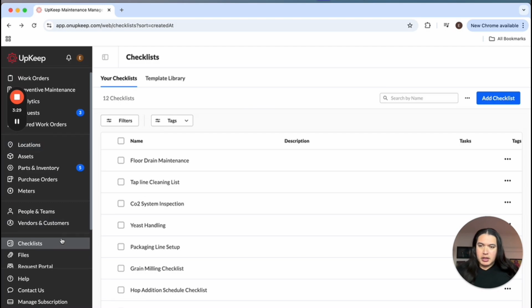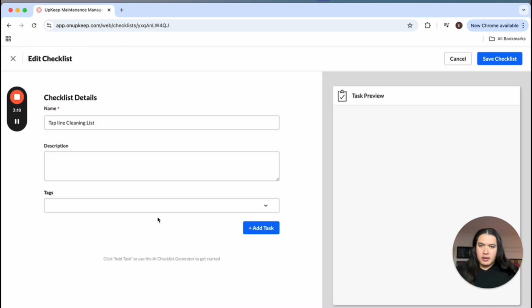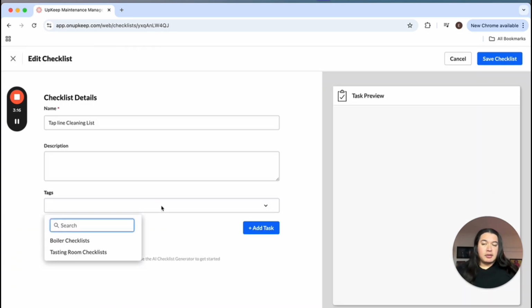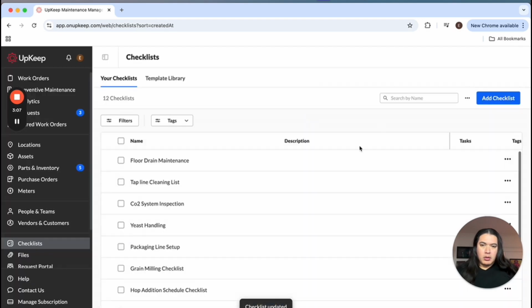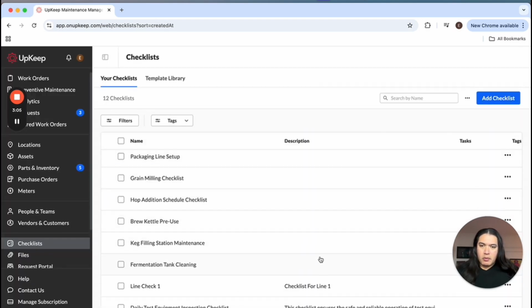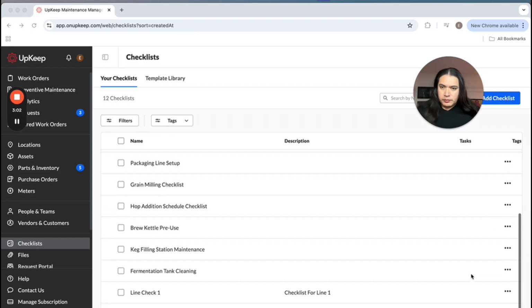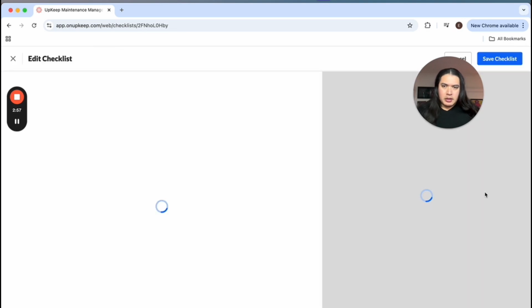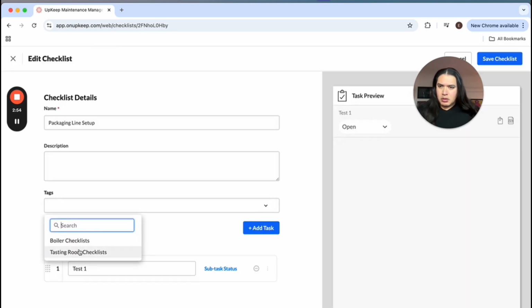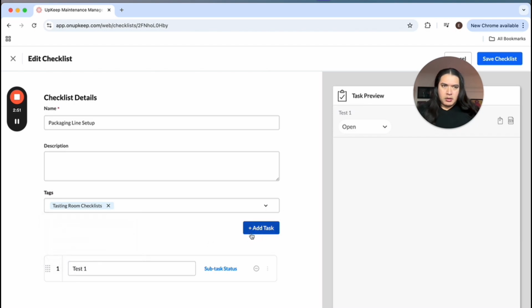I can go back to my checklists. I can go ahead and, let's say, tap line cleaning list. You go here and edit. And any existing checklist, I can go ahead and add that tag. Now let's do a couple more. So let's do packaging line setup. Okay.